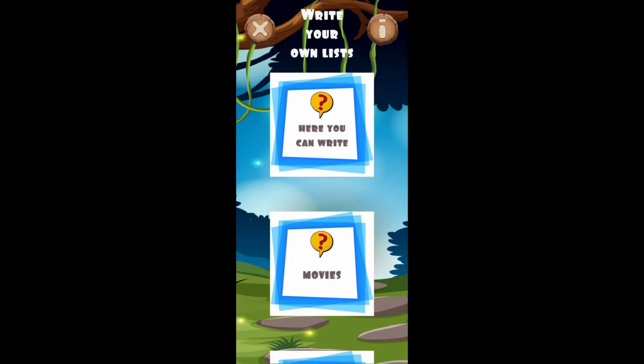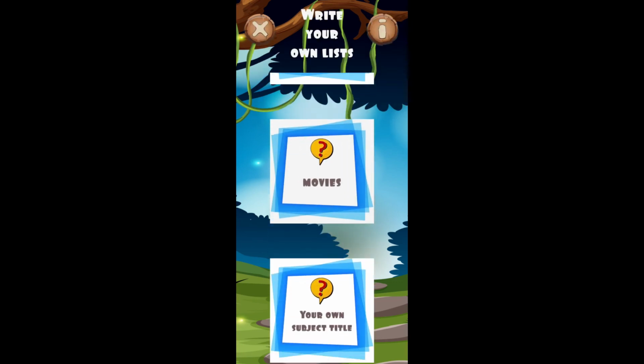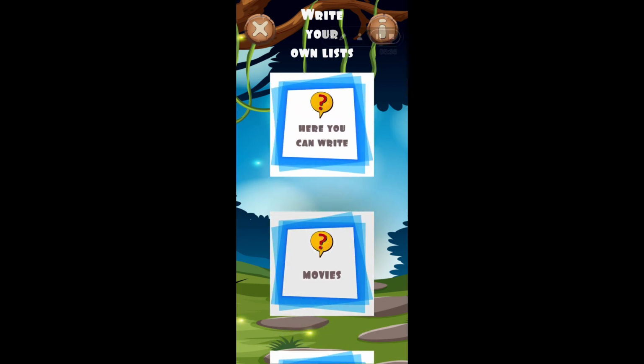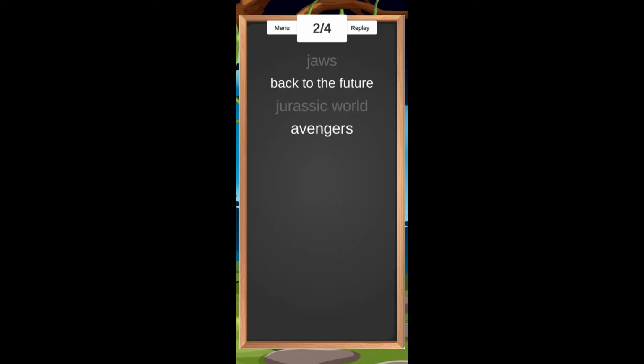Now to play this one, you have to go back to the main page for the write your own. And it says movies, as you can see. I press it. I put it on my forehead. And then it will have the lists of movies. Jaws. So your team will act out Jaws. Back to the Future. Jurassic World. And it should be Avengers. And when there's not any more there, it will say stop and count 5. So that's it. That's the game.